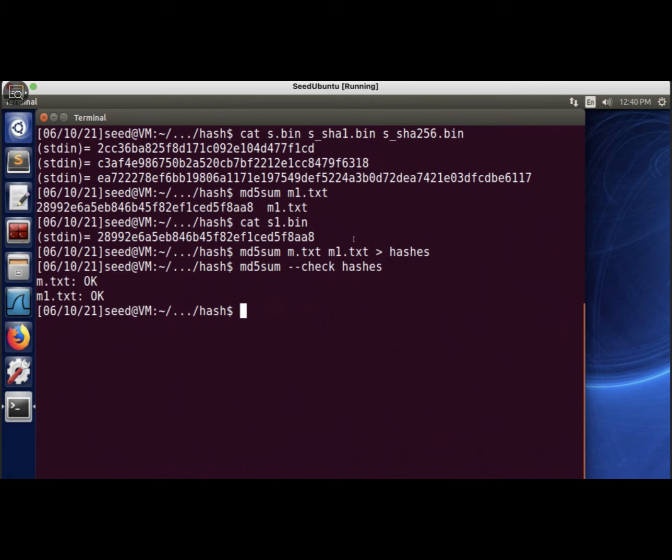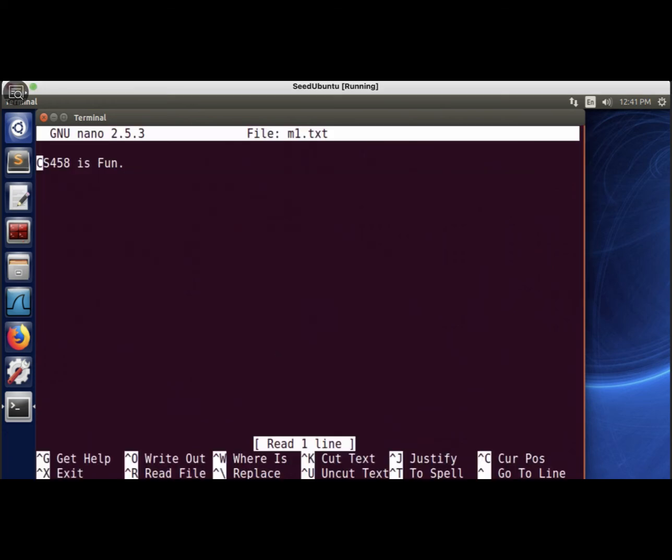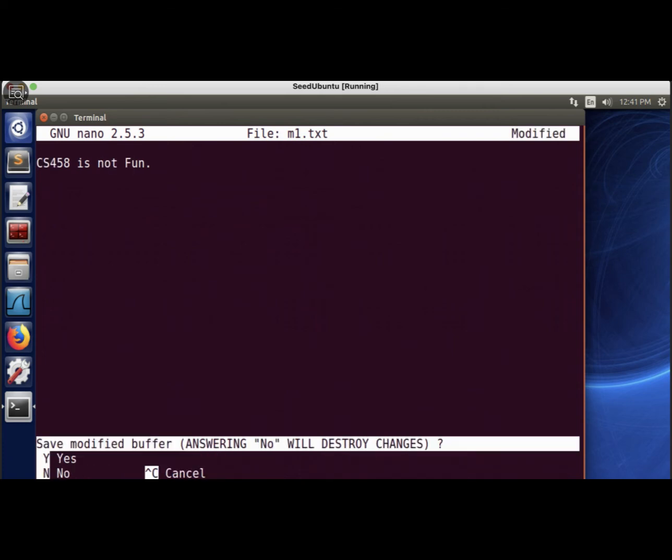Right now, we didn't change anything in M1 and M2. So what I'm going to do right now is change M1. This is one way you can change M1. Assume that I'm going to use nano or whatever editor. Assume you don't like my class. So I make the change, Control X, and yes here.